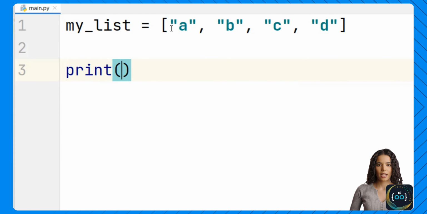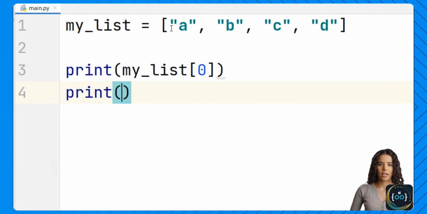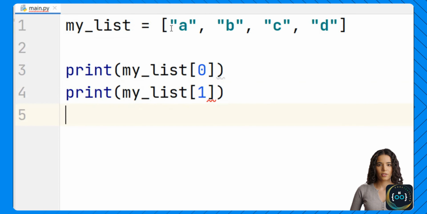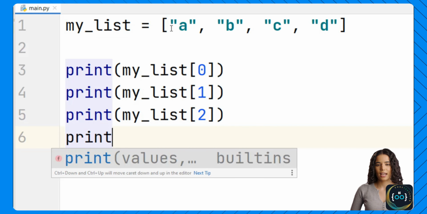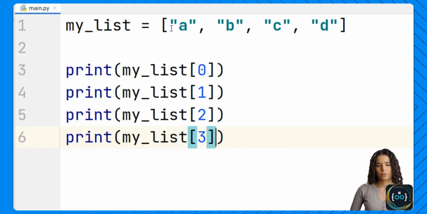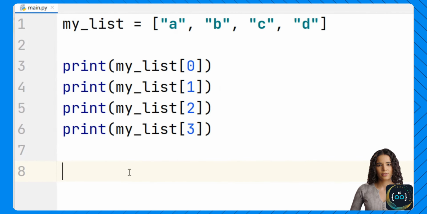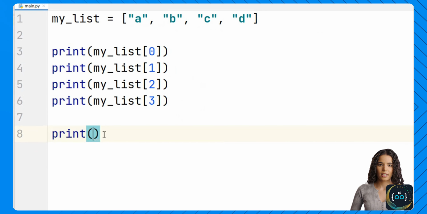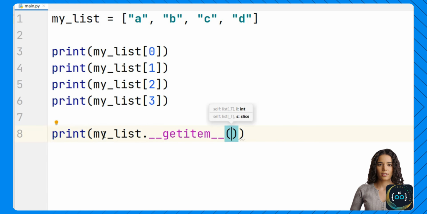What are we going to do? We're going to get the individual elements one at a time through list indexing. We're going to use their corresponding indices. Okay? 0, 1, 2, and 3. And what are we going to do now? We're going to prove that this output is the same output that we get if we call the __getitem__ method on the list. We do this right here, __getitem__, and what do we have to specify?